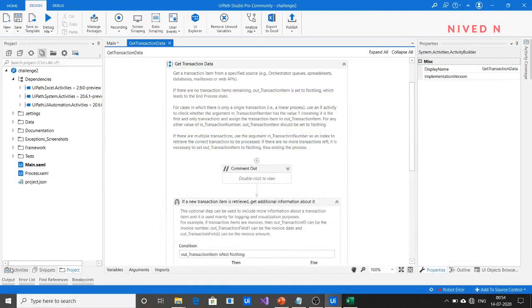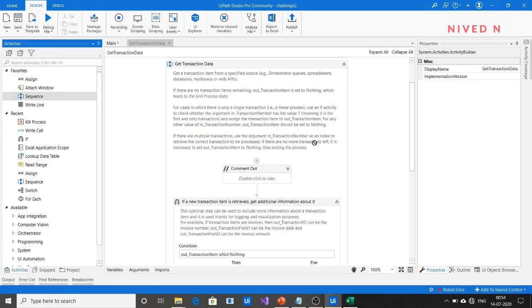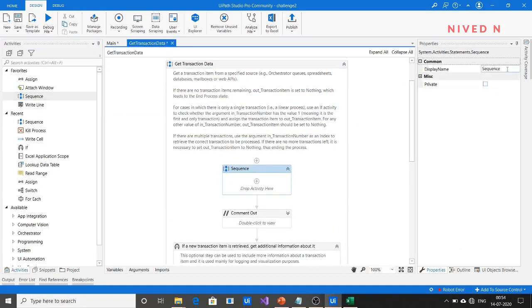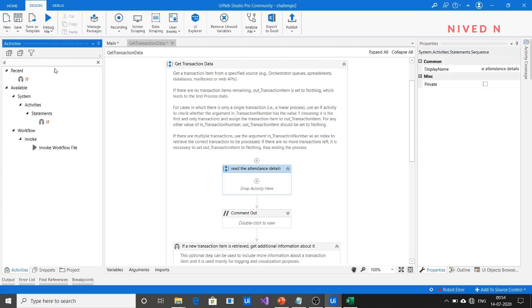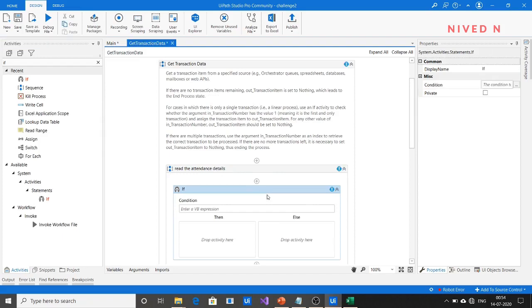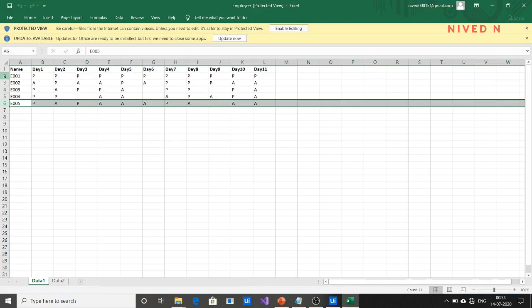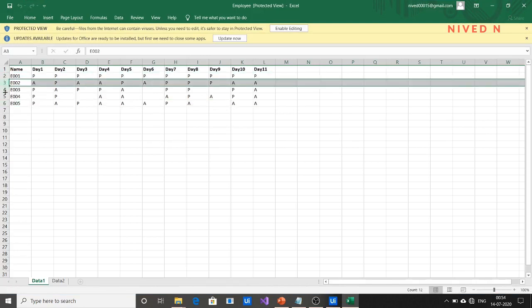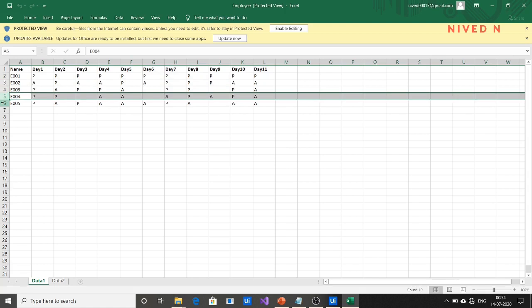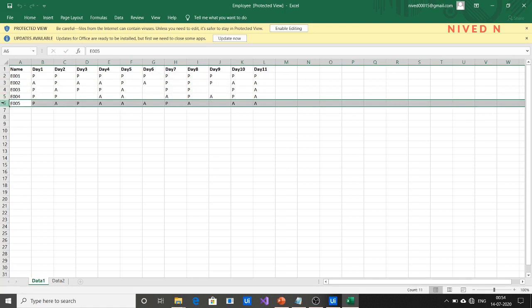So activities. First, create one sequence which reads the attendance details. For that, we have to provide a condition. What would be the condition? We have to provide an if condition. What would be the condition? We know that this is the first transaction, second transaction, third transaction, fourth transaction, fifth transaction. We can provide a condition like this to read the whole data.